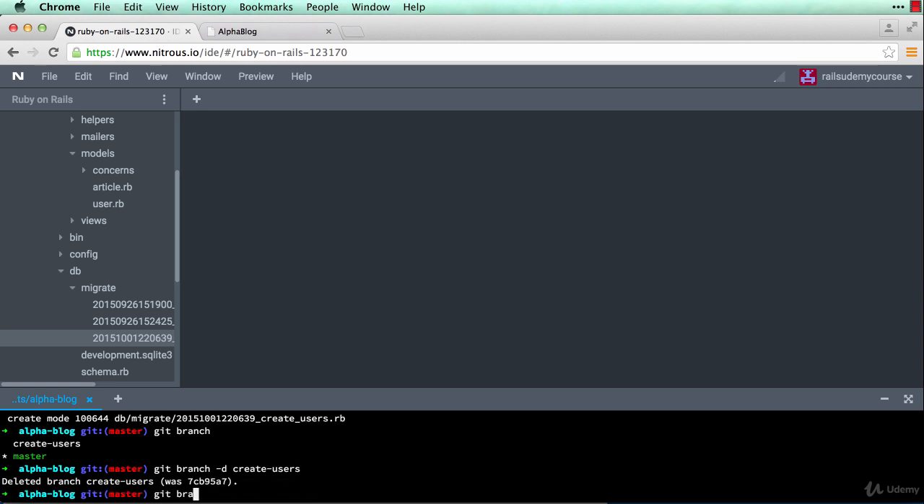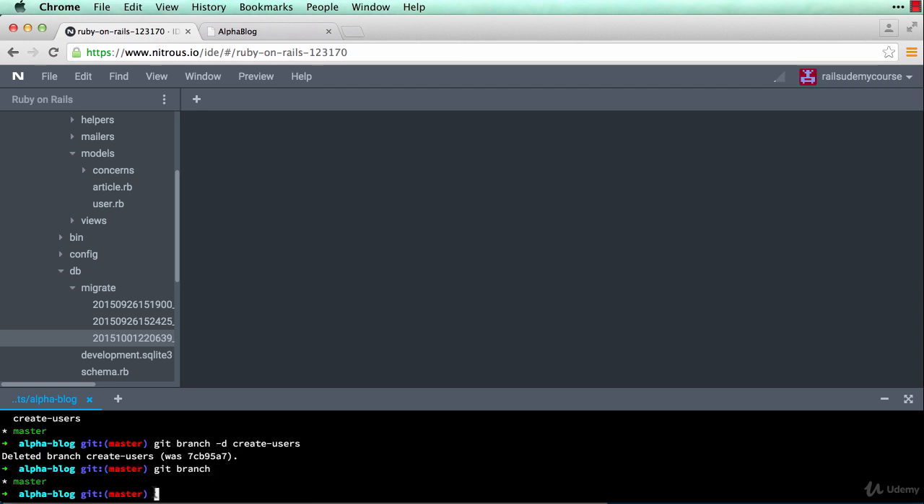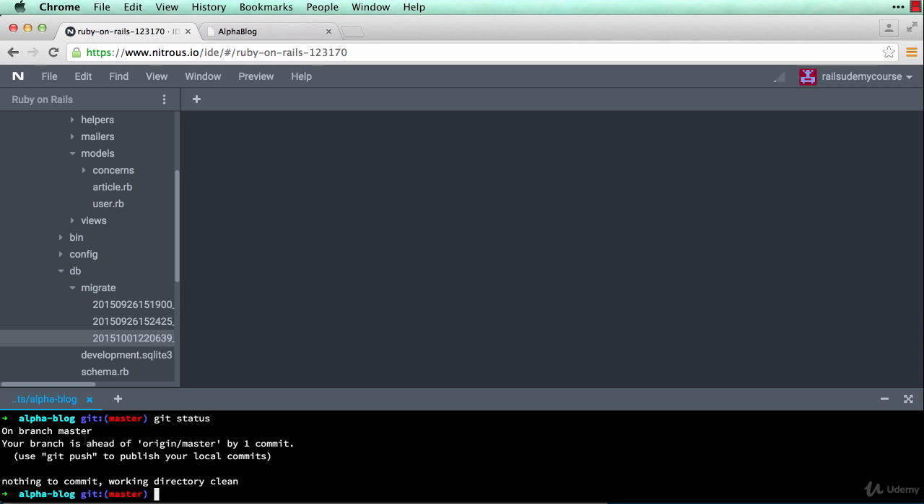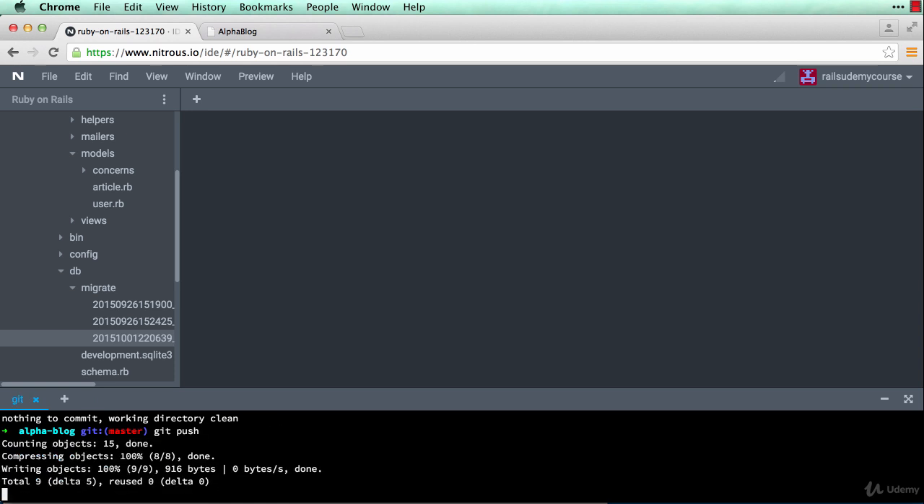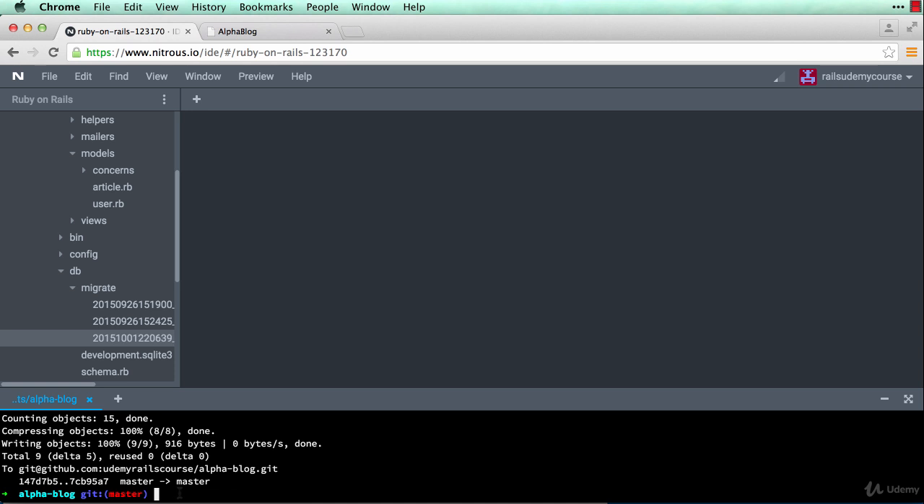Now if I type in git branch, I just have master. Okay, perfect. Now if I type in git status, your branch is ahead of origin master by 1 commit, which is the latest commit. So I'll simply do git push to push my changes to my GitHub repository. Hit enter. Okay, perfect.